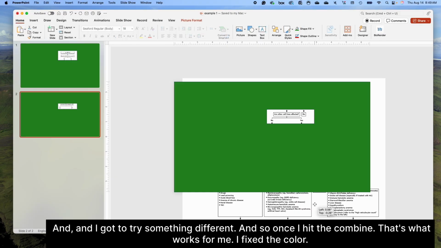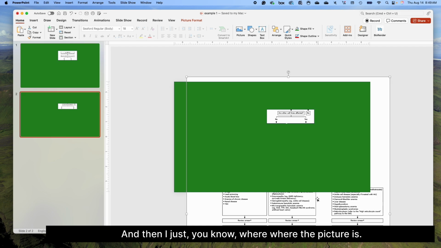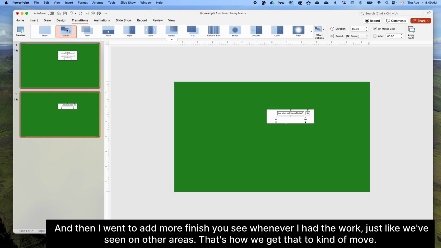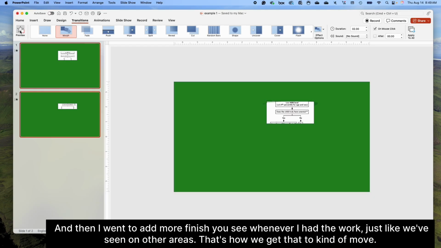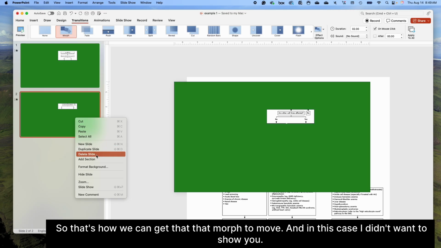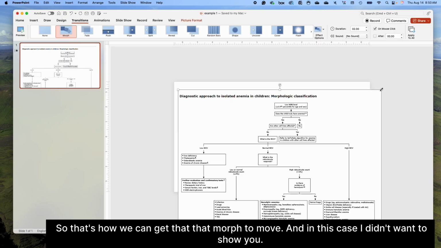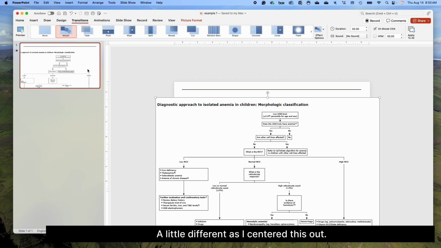I fix the color, and then I just move where the picture is. And then I want to add morph. And as you see, whenever I add the morph, just like we've seen on other areas, that's how we get that to kind of move. So that's how we can get that morph to move. Now in this case, I'm going to show you something a little different as I've centered this out.